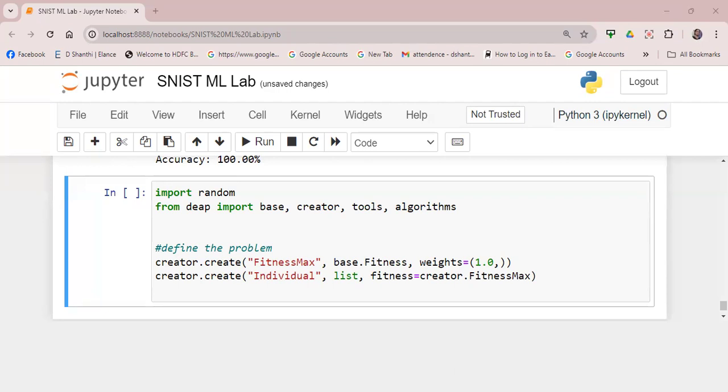The first line itself, here itself you have taken FitnessMax. So you have creator.FitnessMax. So I hope now it is clear. Is it clear?